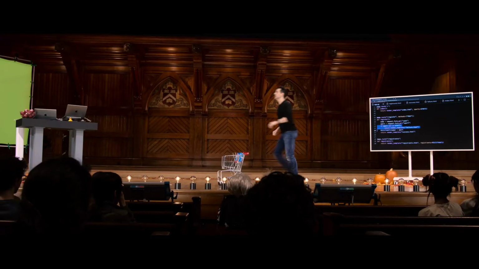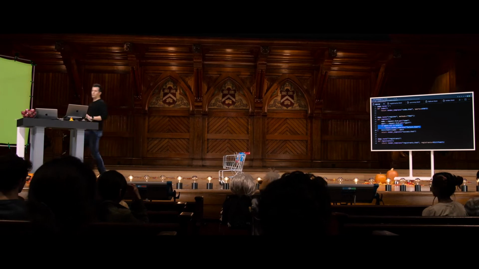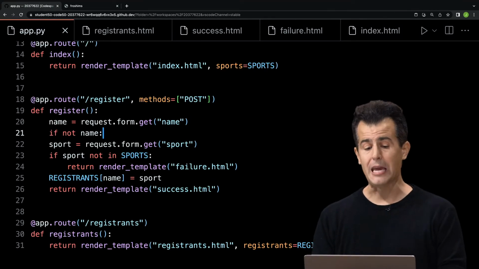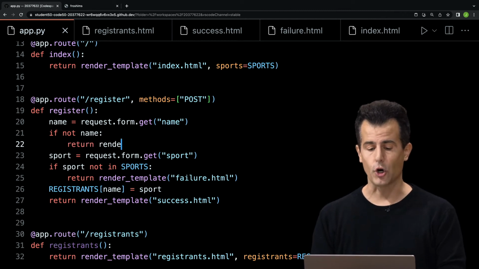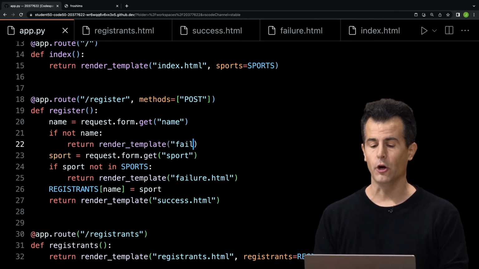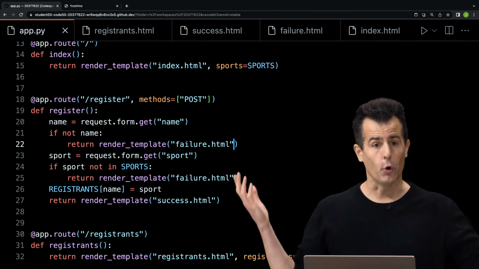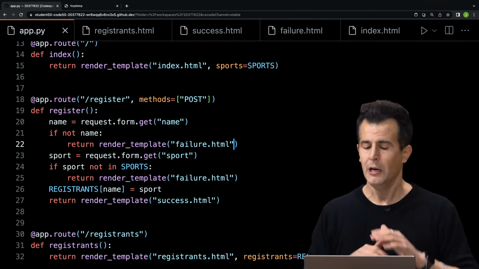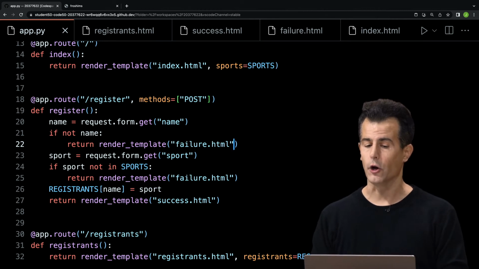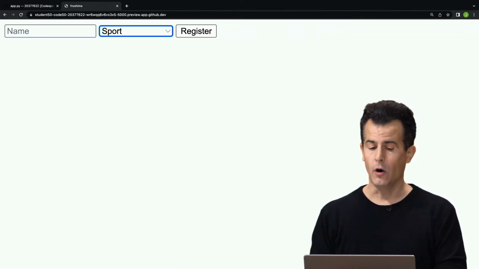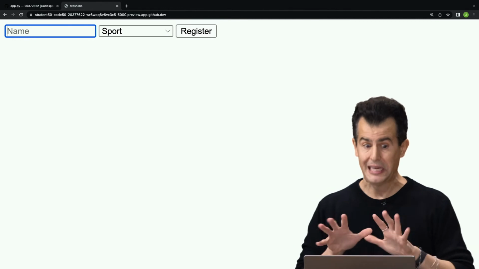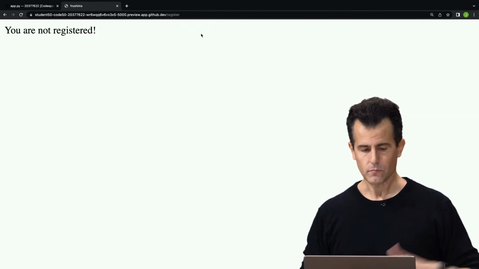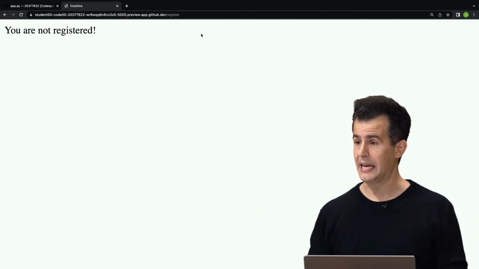And I can do this a little more verbosely too. Why don't I also say this? If not name. So if the name is blank, let's similarly return a render template of failure.html. In other words, if you didn't give me a name, you left it blank, that's not useful for me running the sports program. Let's also consider that to be a failure. So if I go back to this tab now, I'm going to reload just to make sure I have the latest client side. Let me be lazy and just click register. Enter. You are not registered because I didn't give it an actual name.